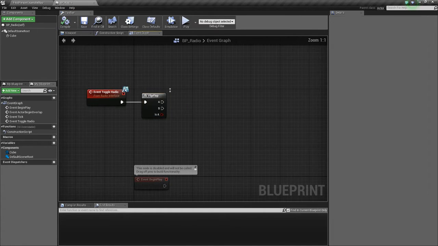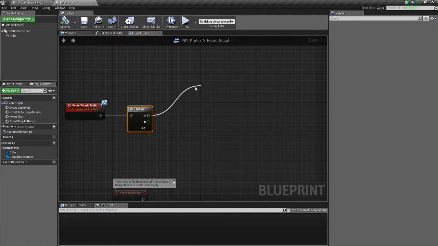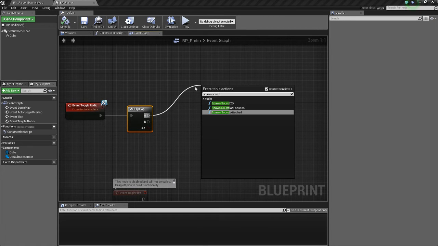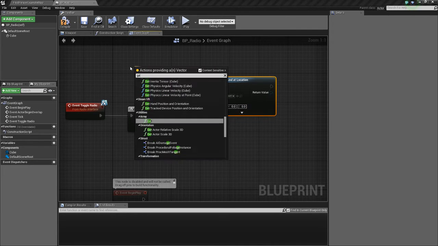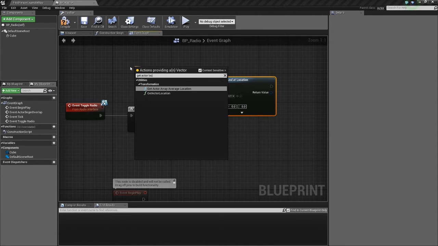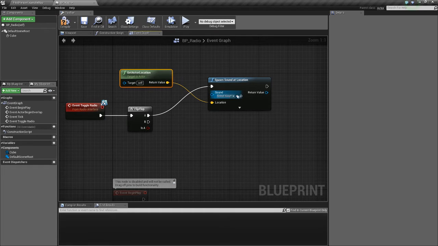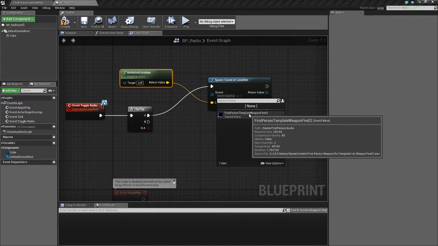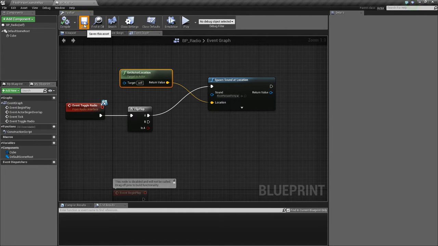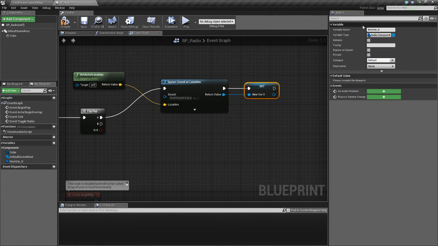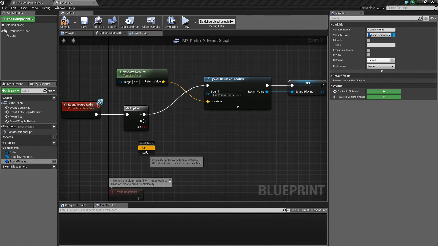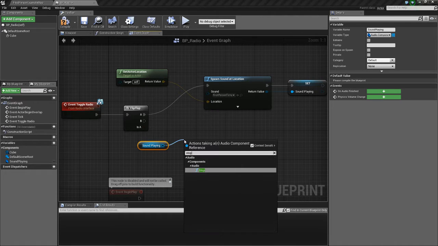compile, save, and then we're going to do spawn sound at location, and the location will just be get actor location, and the sound, sure, but weapon fire is fine. We'll set that to a variable, name that sound playing. And then for B, we'll get that, we'll do stop.